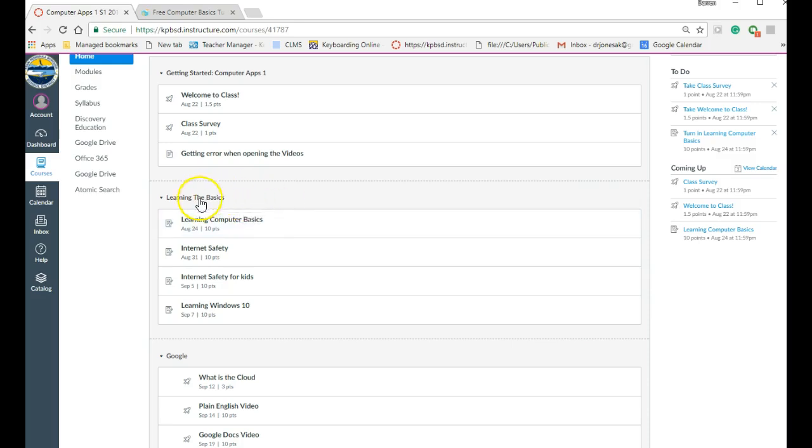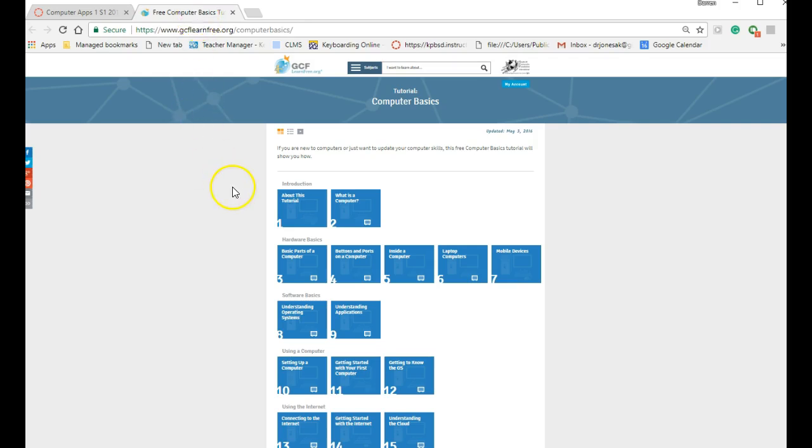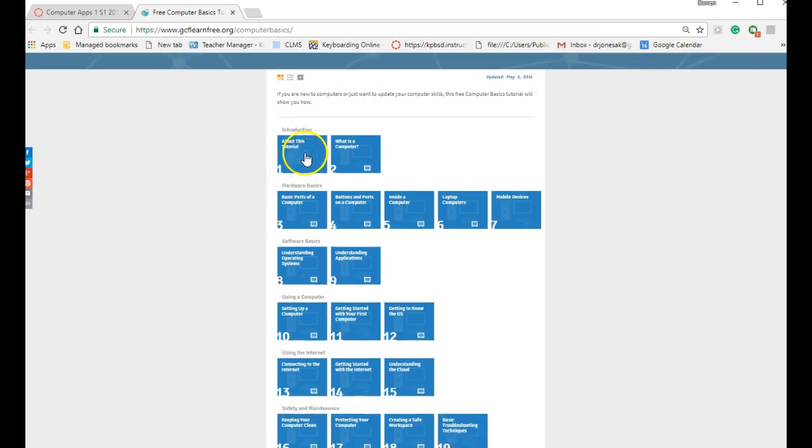So let's go down to the first actual homework type assignment you're going to have, Learning Computer Basics. When you click on this, it's going to open up this link to this site. This is a free tutorial site. You're going to go through the introduction, what is a computer. You're going to go through all of these in order.